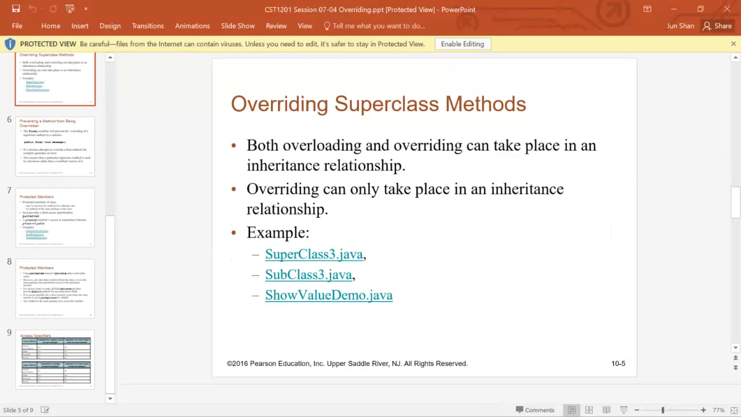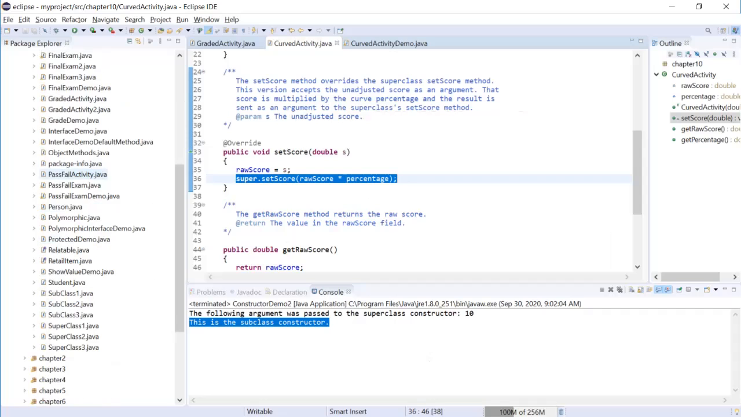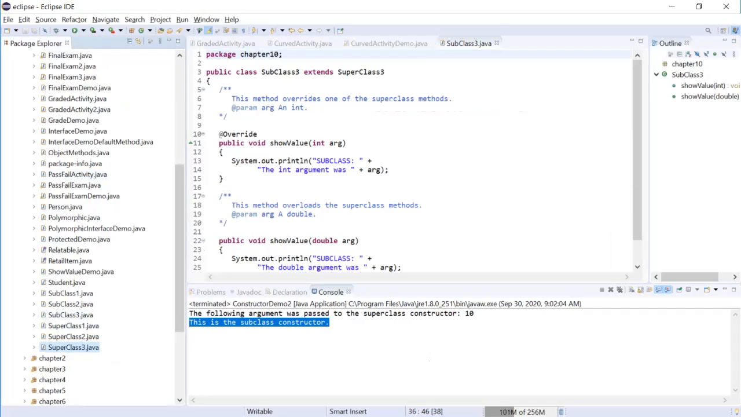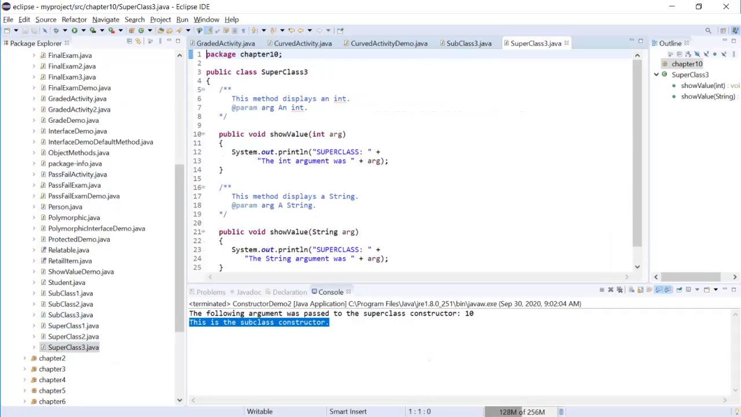Both overloading and overriding can take place in one inheritance relationship. Overriding can only take place in the inherited relationship. So this can be confusing, so we will use a lab to help you understand better. But here, let's see subclass 3 and superclass 3. And superclass 3, as simple as that, show value.